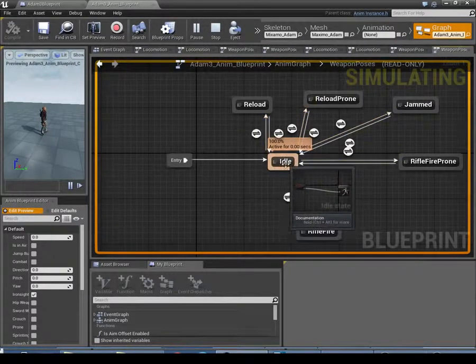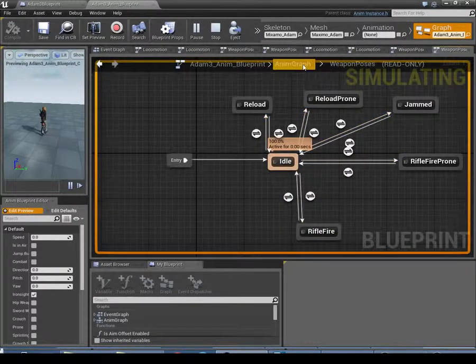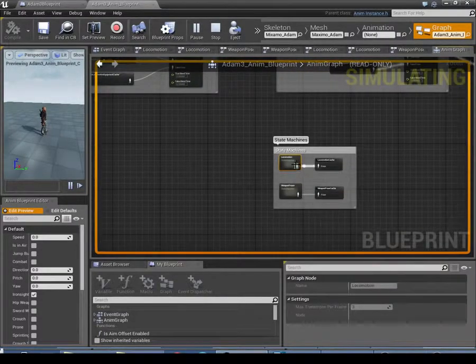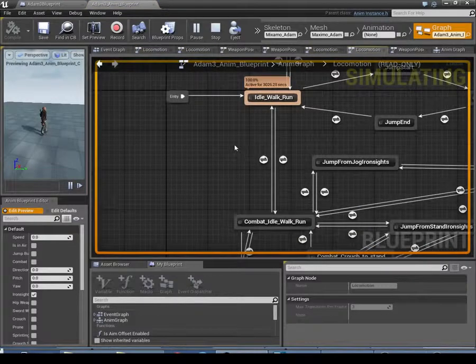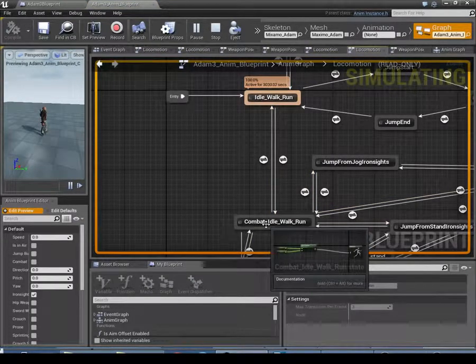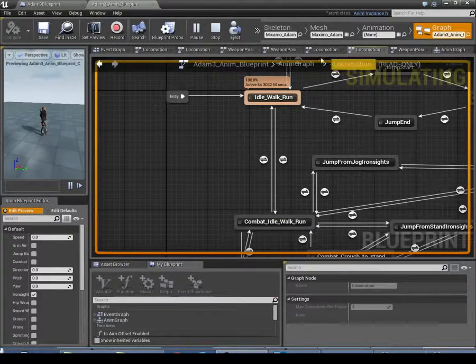This node doesn't really get activated very often, or doesn't really contribute much. And in the locomotion state machine, the majority of the time will be spent in this node or this node. These two blend spaces contribute much of the output from this state machine.